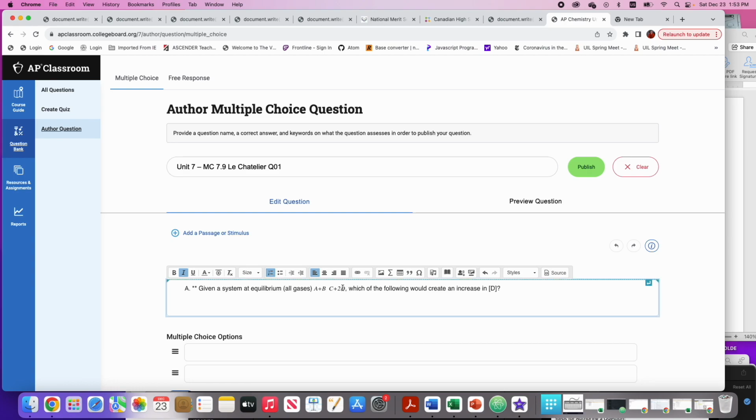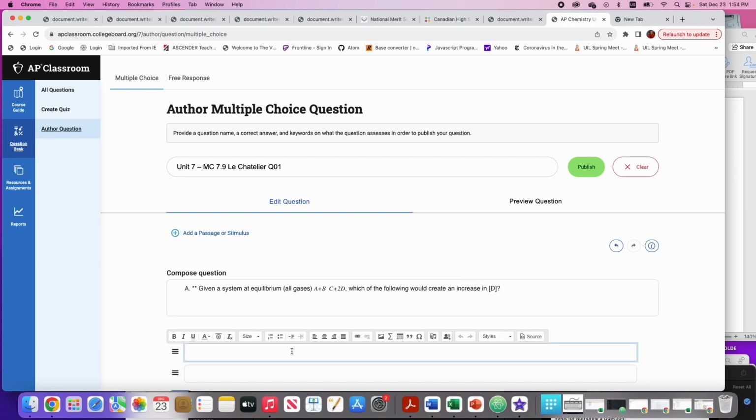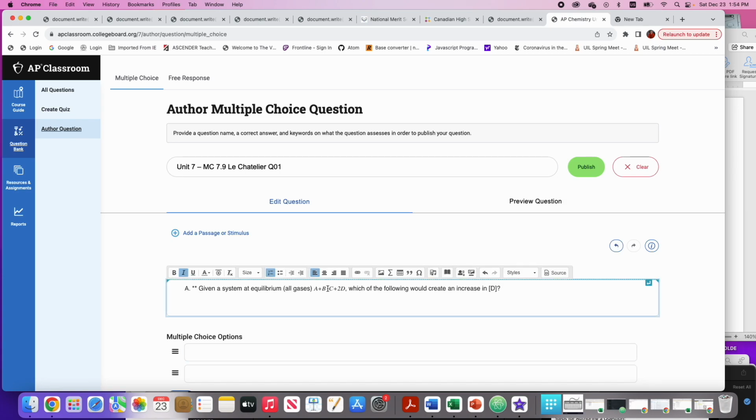And as I suspected, the formatting in here is a little gooky. So I'm going to click out of here. I'll come back to it in a moment. I'll just use the equal sign for now. It's not optimum. And you can use the little greater than, less than, which is not optimum either. But guess what? This is AP Classroom.